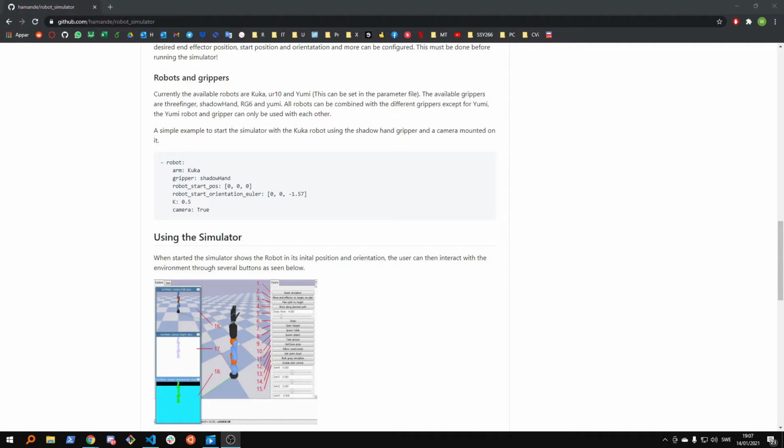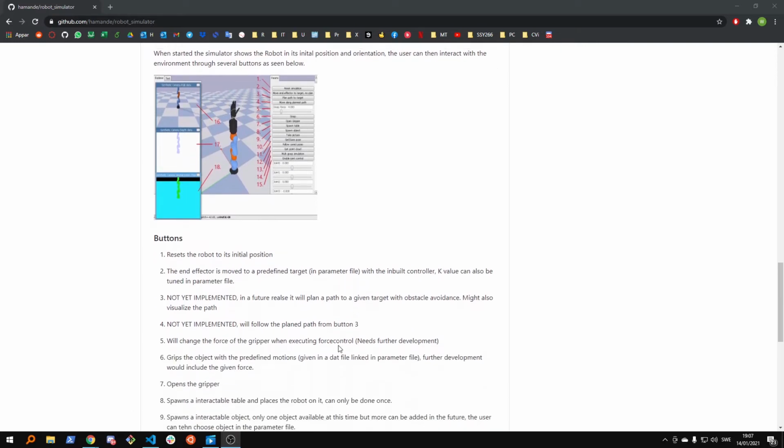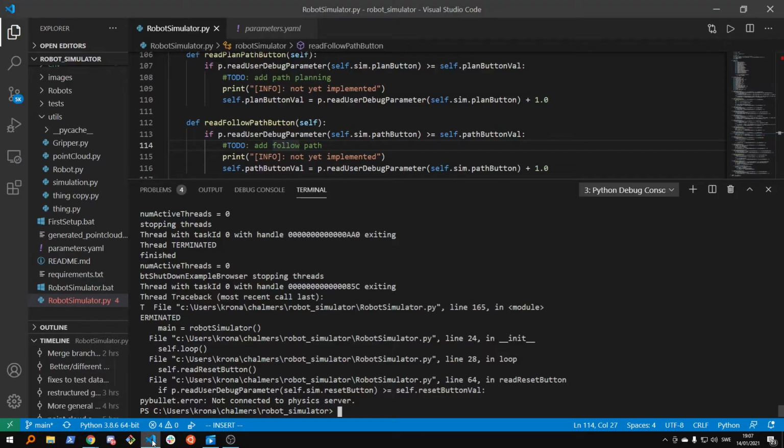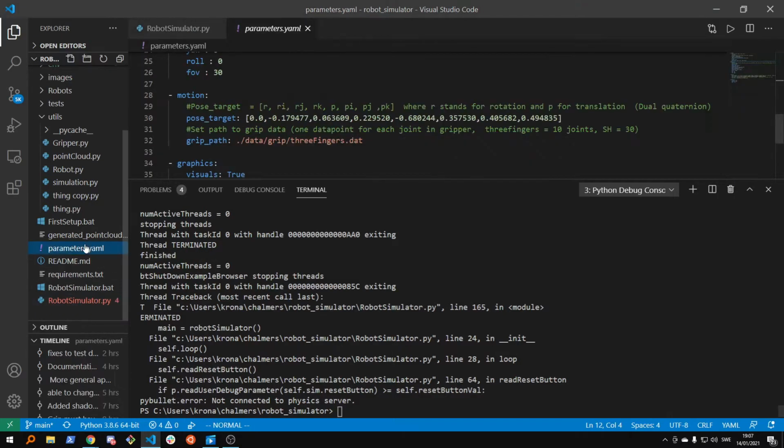In this video, we'll be conducting a demonstration of the simulation environment we have created. And we will start by showing the parameter file where the user is able to customize the simulation. We will then start the simulation itself and go through some of its features. And finally, we will discuss possible improvements that could be made to our work.